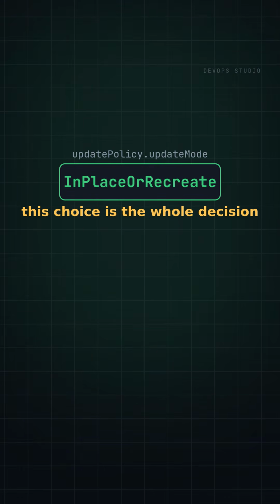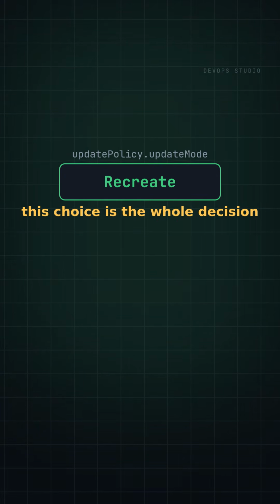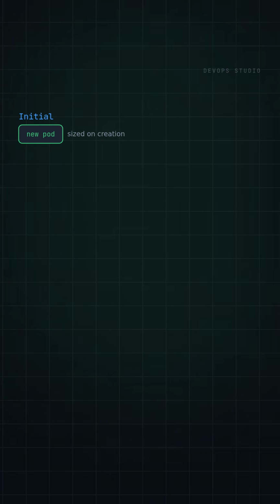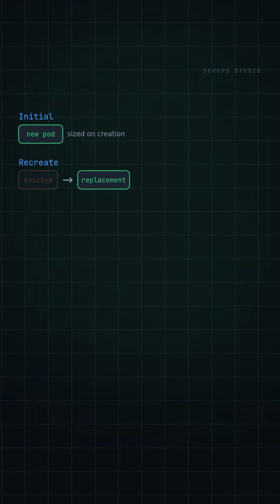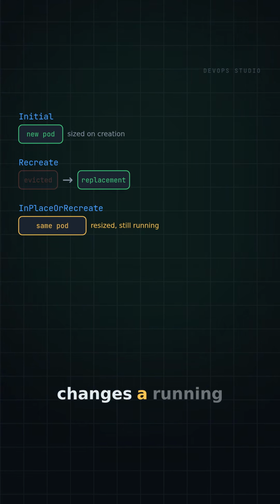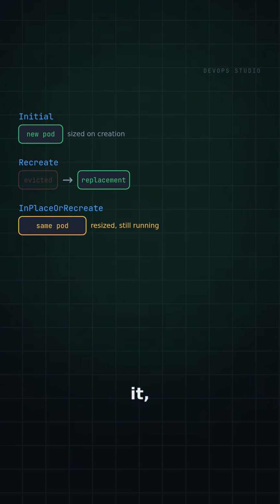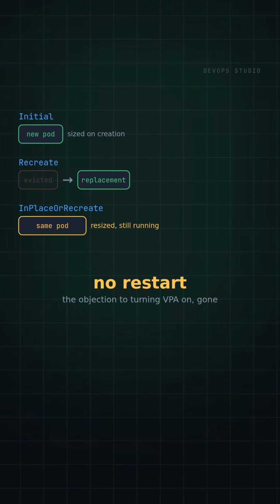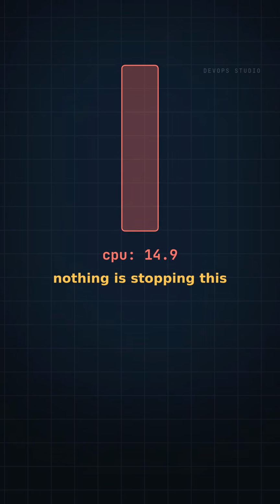When you are ready, the update mode matters. Initial applies recommendations only when a pod is created. Recreate evicts pods to apply them. And in-place resizing changes the running pod without restarting it, which removes the biggest objection to turning VPA on at all. You should still set boundaries.